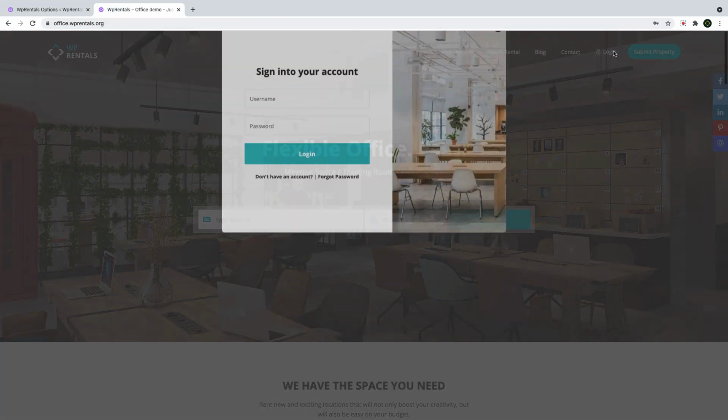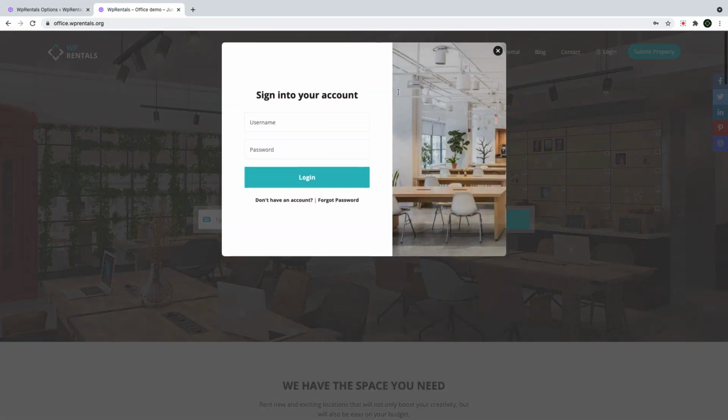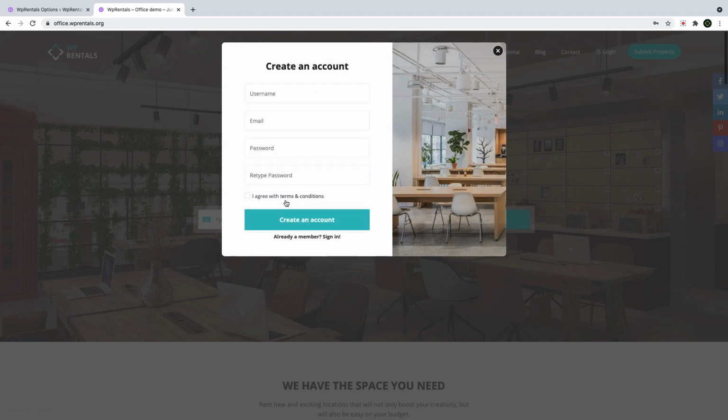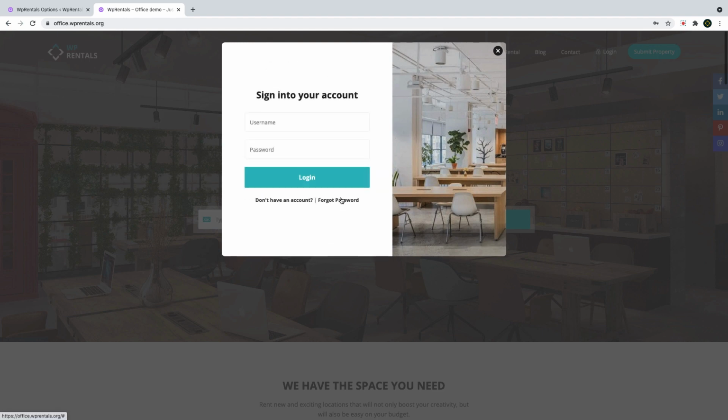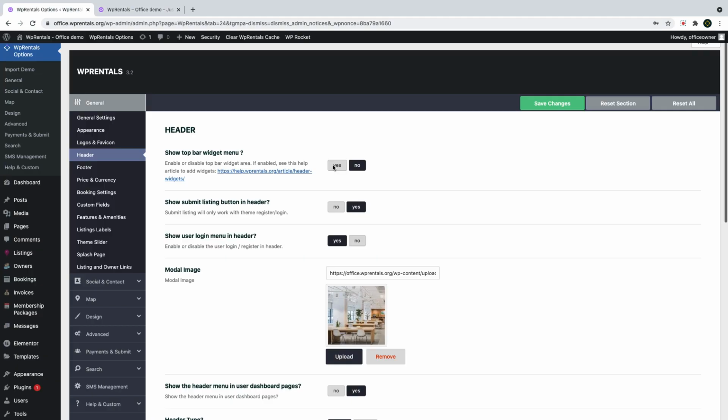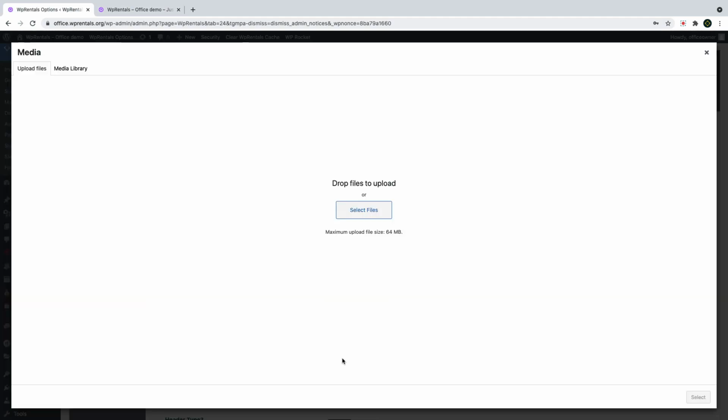Before ending the video, I want to show you quickly our new login register model. We have updated the design, and as a new element, you can add your custom image to the model as well. The image is changed from theme options, and you can replace it with any image you wish from your library.